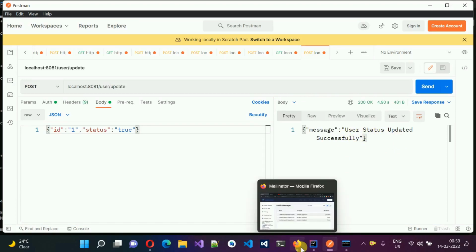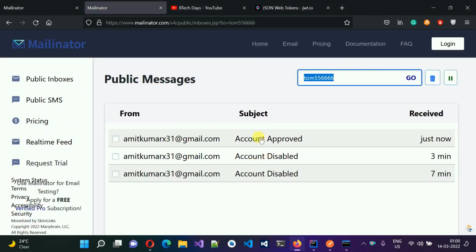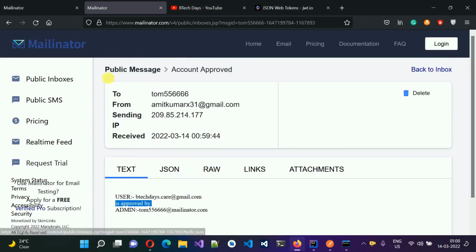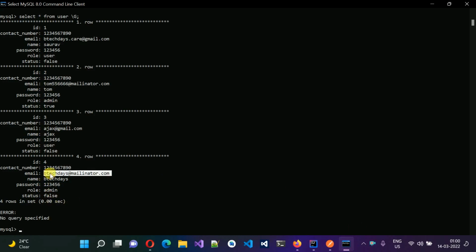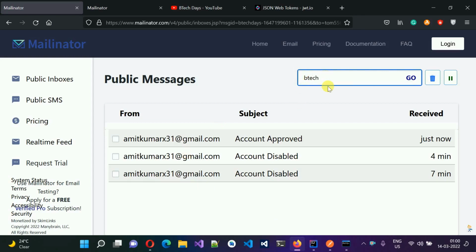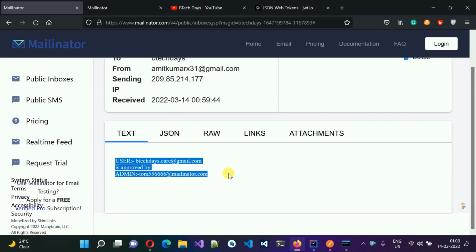If I move back over here and go to this one, here you can see this account is approved. If I click on this, here you can see the user btechdays.pay@gmail.com is approved by admin tom5566, and the same mail is also being sent to btechdays. If I move back over here, you will observe that we also have one account with btechdays. So btechdays is also an admin. If I hit enter, here you can see now to the btechdays also we have the same mail. So this is how it works.